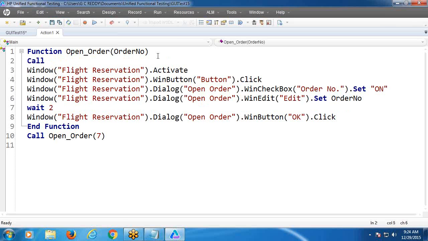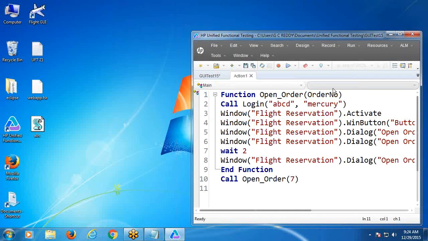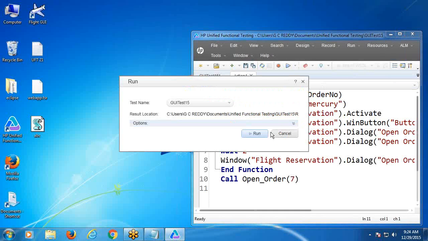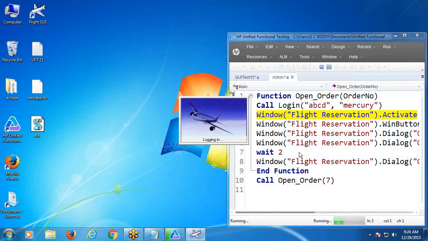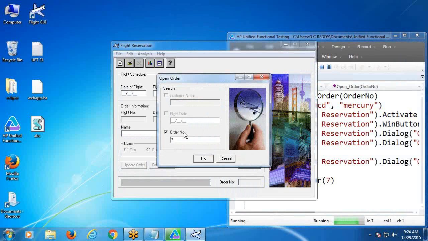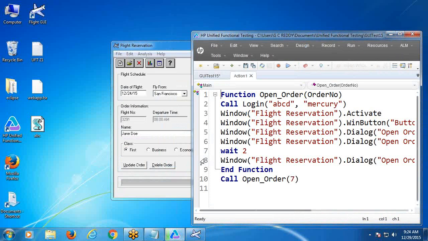See, call login of ABCD, comma, Mercury. Now observe, run the script. First login calling, next open order executing.